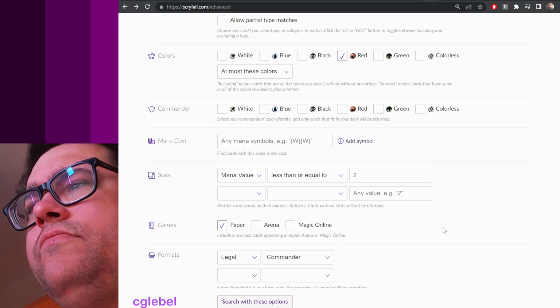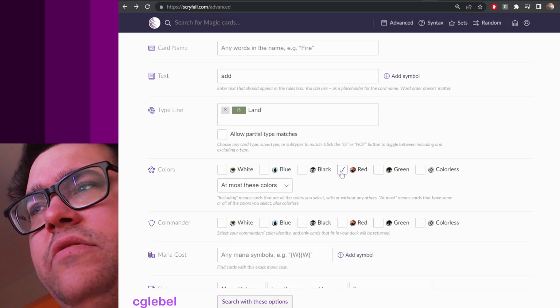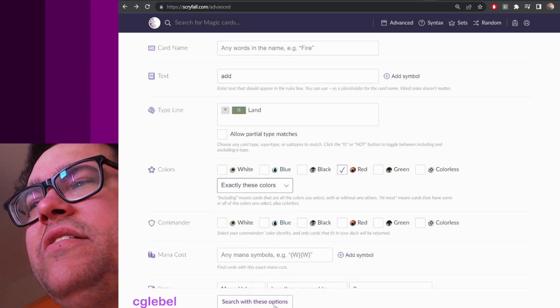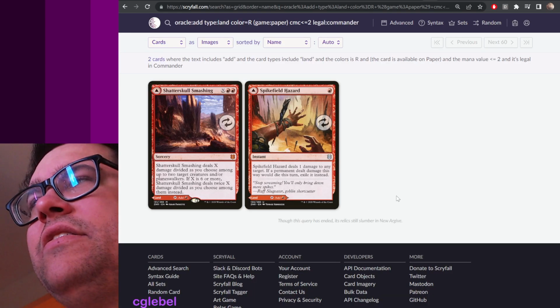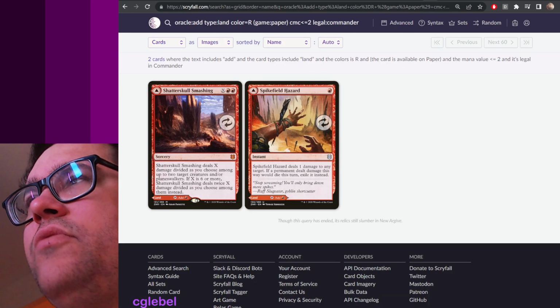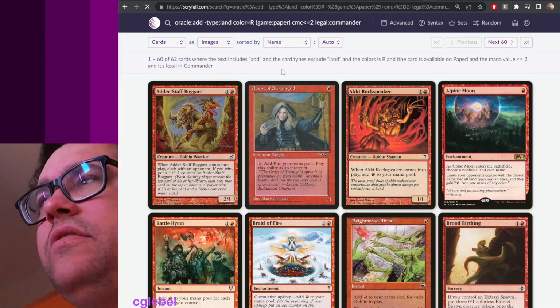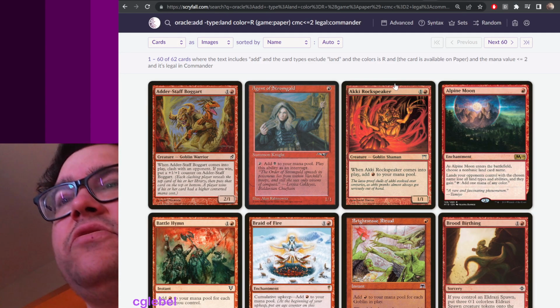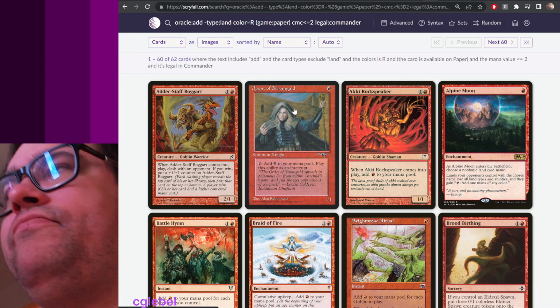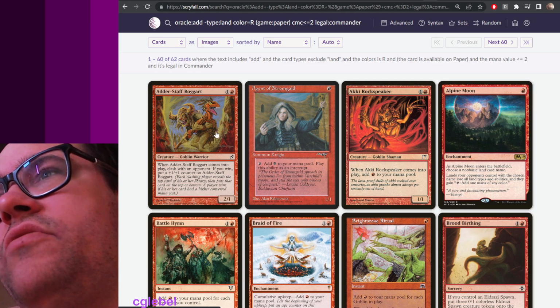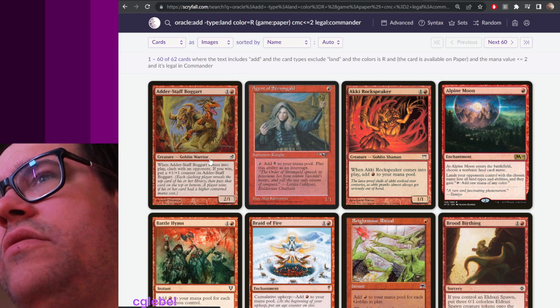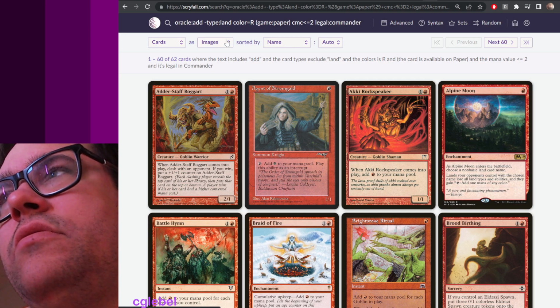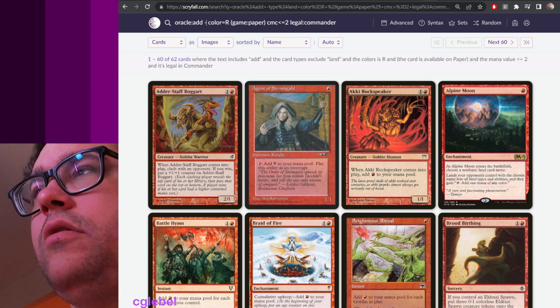Did we do something wrong? Color red. At most. No, exactly. Search. Oh, I don't know what's going on. Oh, yeah, it says land. So minus land. Okay, 62 cards. Now we're in business. So now we have 62 cards that are red, not lands, which I would probably not need.